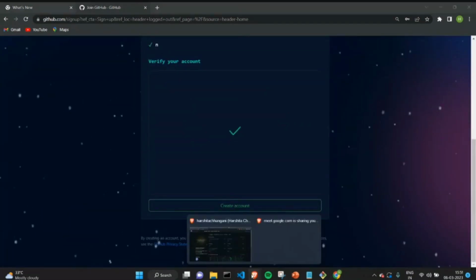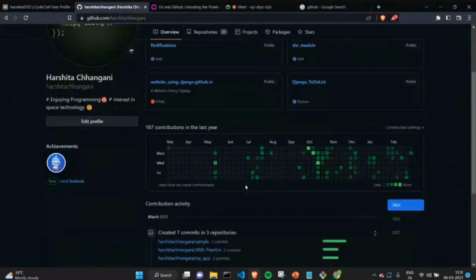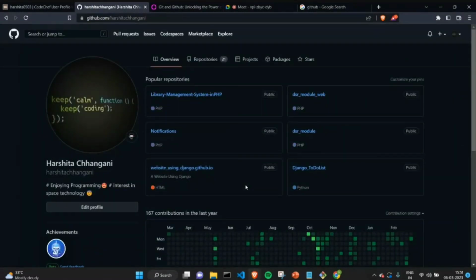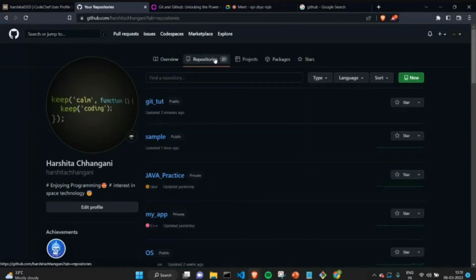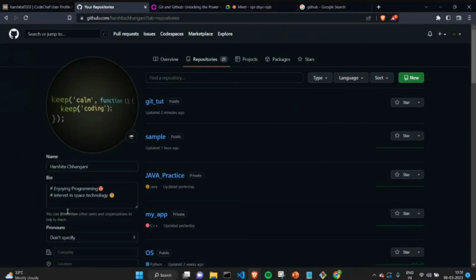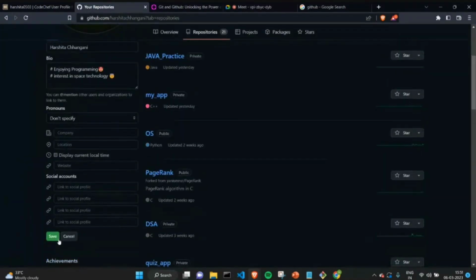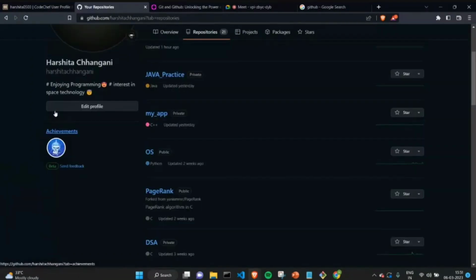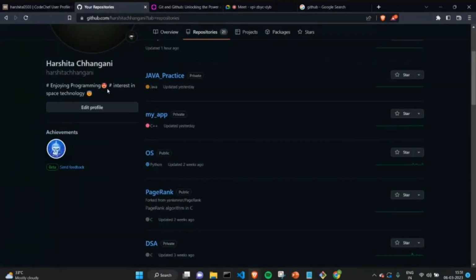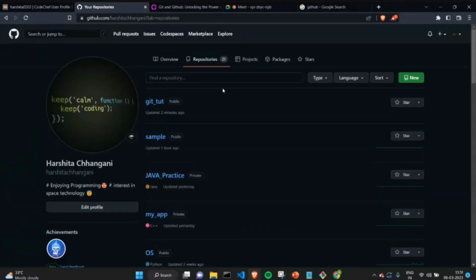After creating your account, you will be familiar with the profile. Here you can edit your profile by adding the bio and name. Name is what will be shown here. You can also add your skills, which programming languages you are interested in, so that someone can find you. So this was a quick info about GitHub.